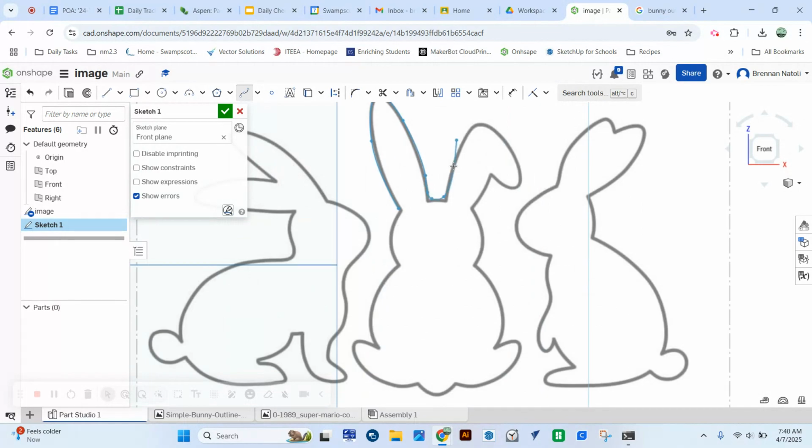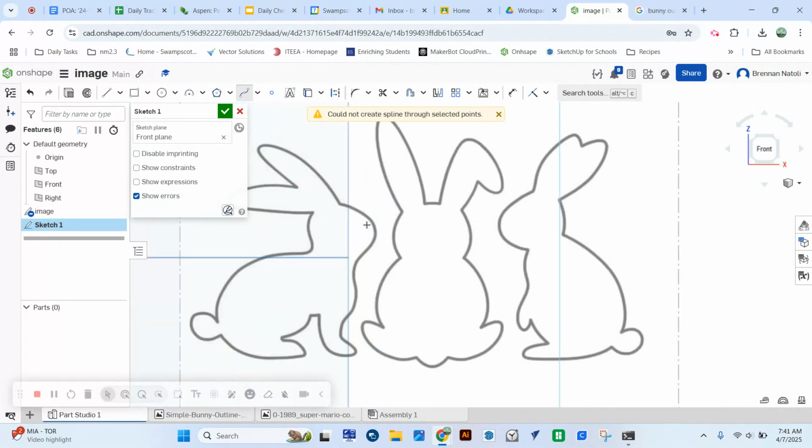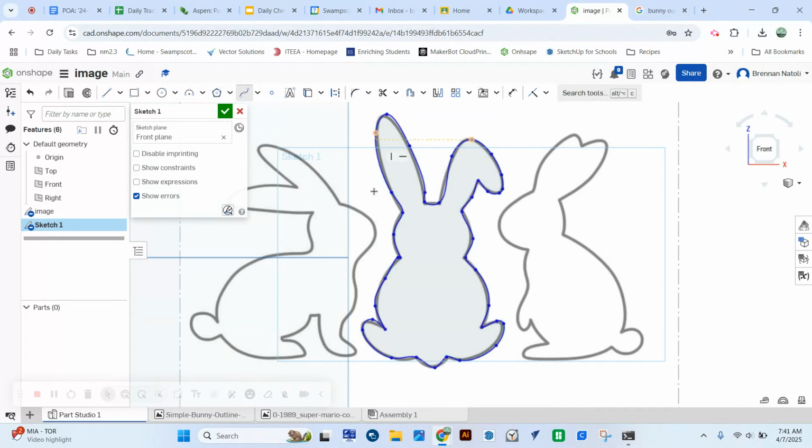But wherever I put points, you can see it'll start to draw the shape of the bunny. The more curves, the more accurate. And it's okay if it's not perfect. So we'll just go around the whole thing. And if you want to extrude something, you have to connect the points, so you have a complete image here.